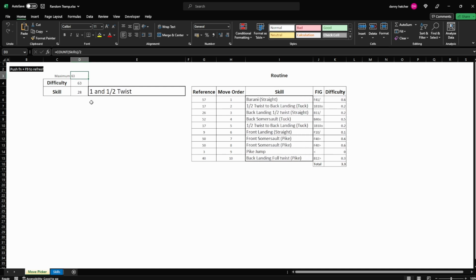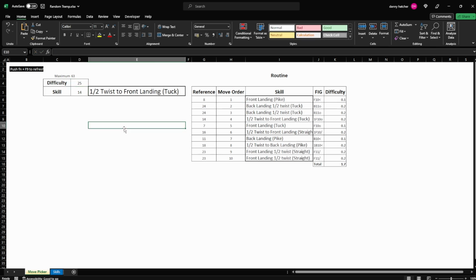You can see we've got a maximum of 63 up here. I'll show you how this works in a second, but I can say difficulty, let's say 25. Now when I refresh, it refreshes on easier skills.